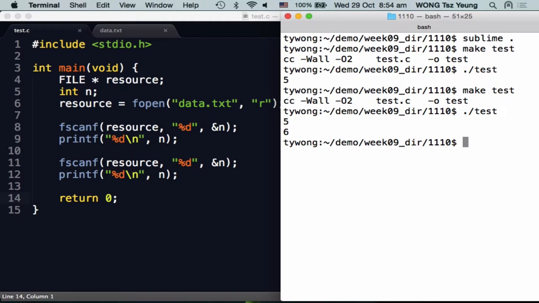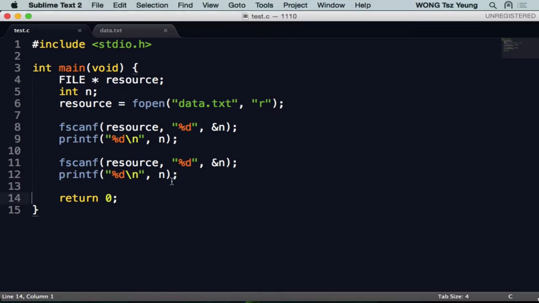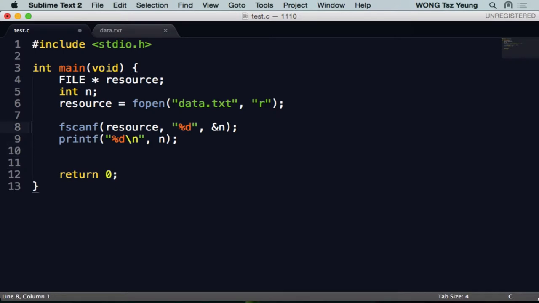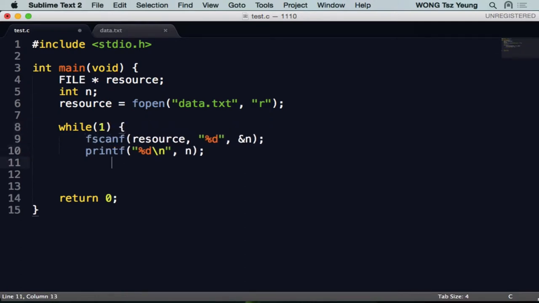Now, how can we know that we already take out all numbers? Let's say I use a while loop, okay? I'm a bad guy, I use while one. Will this program stop by itself? After I read one number, two numbers, three numbers, four numbers, there is no fifth number in the file. Do you know what is while one? While true loop, infinite loop, okay?